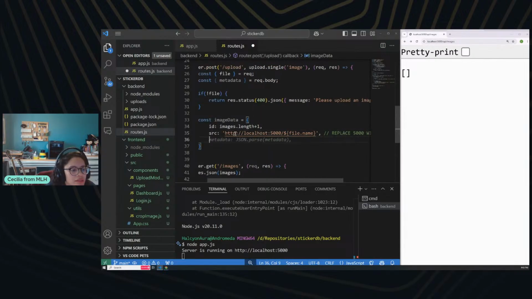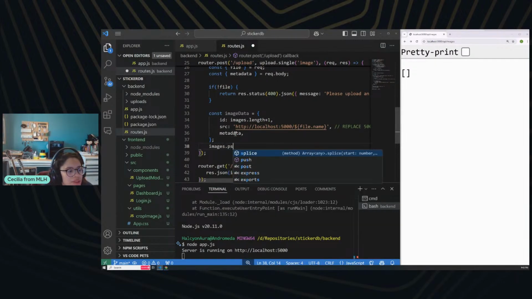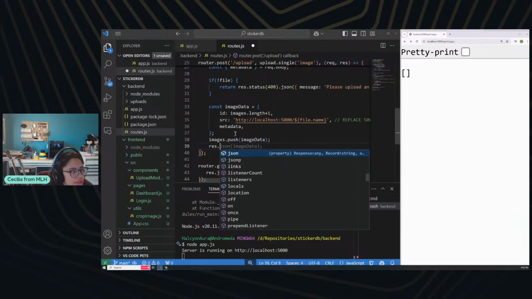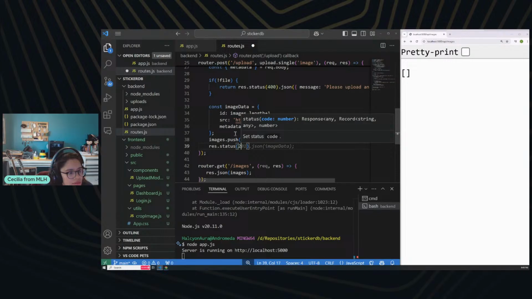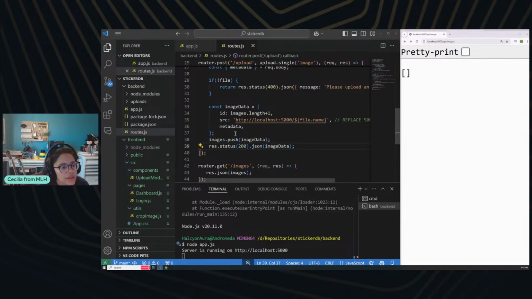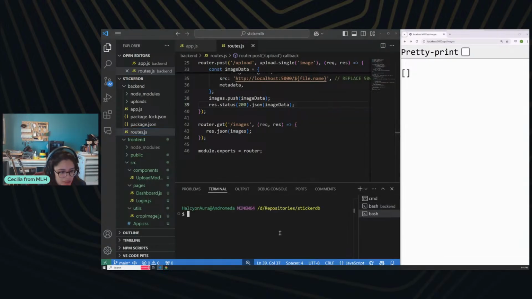And then metadata we already handled above. And then we're close to that. And then images, we're going to push the new data to our array. And then we're going to return a status of 200.json image data. All right. Okay. We at the very least tested that our node server works. Is there anything else I needed to add? Don't believe so. So let's go ahead and open a new Git bash.